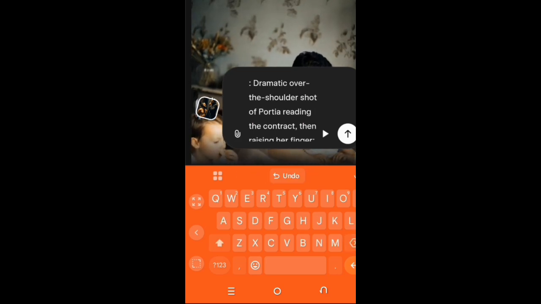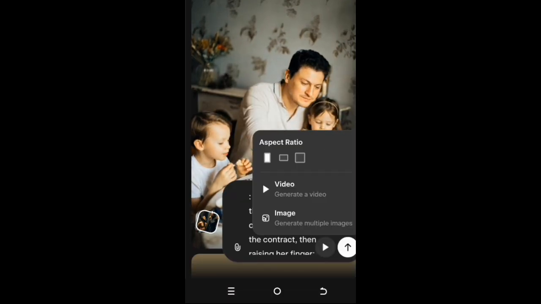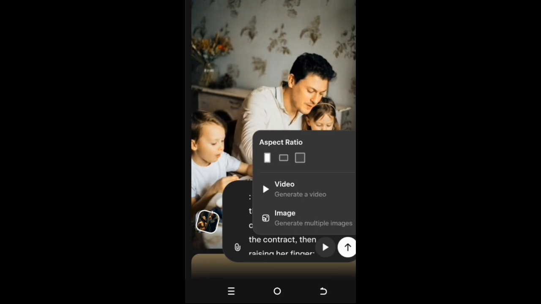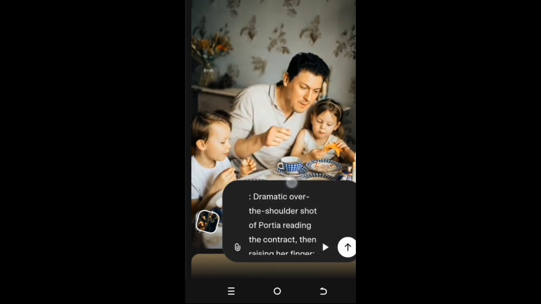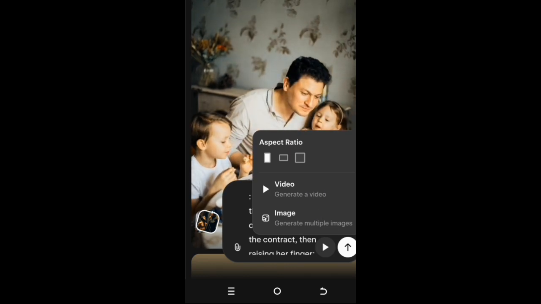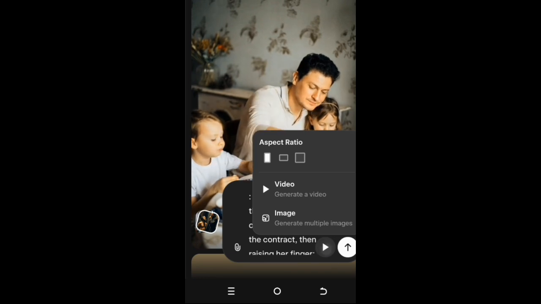Now, when you click here, this is aspect ratio, the aspect ratio you want the video or the image to appear in. So you select this option for video, this option for video. If you want it to be an image, then you click on this upload icon to upload your prompt.